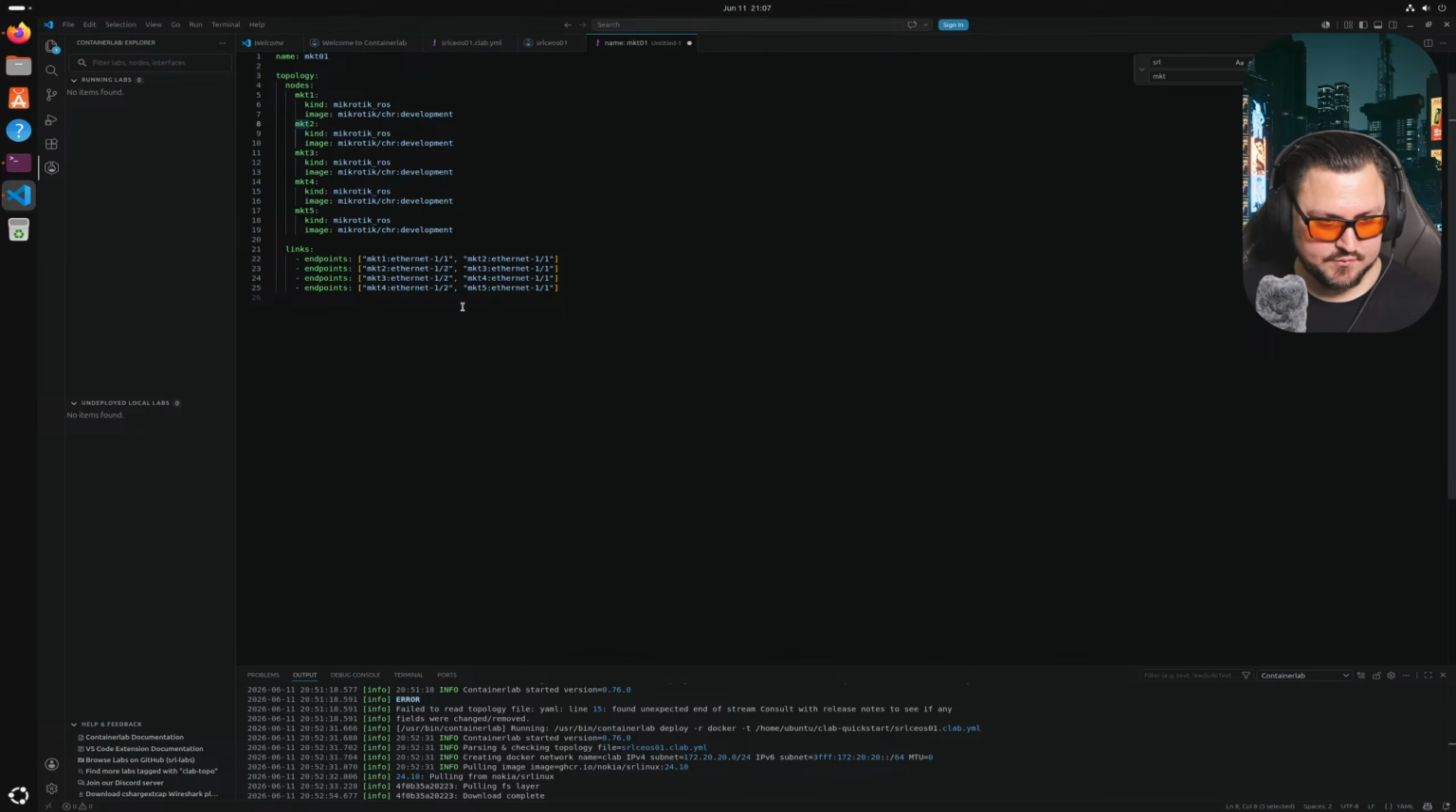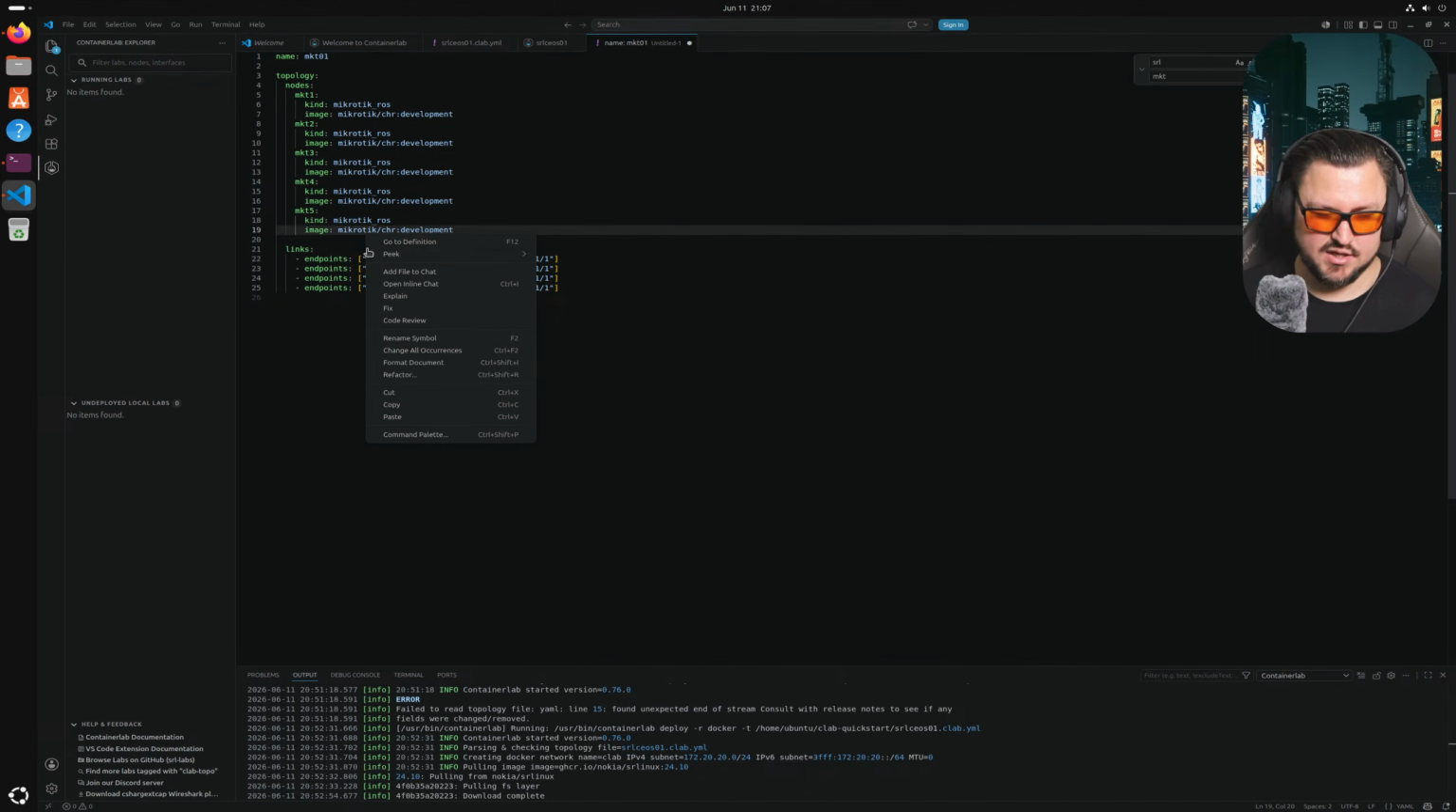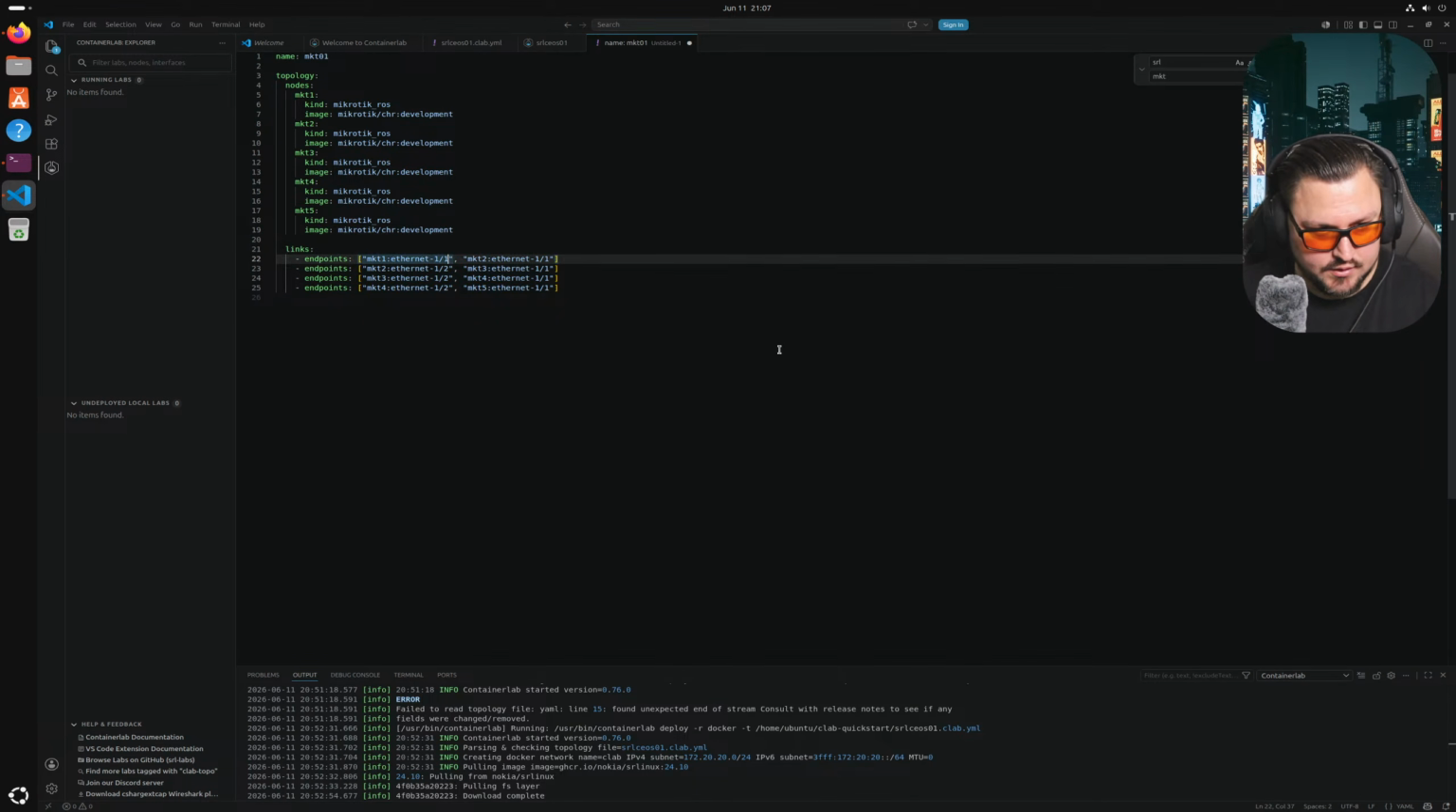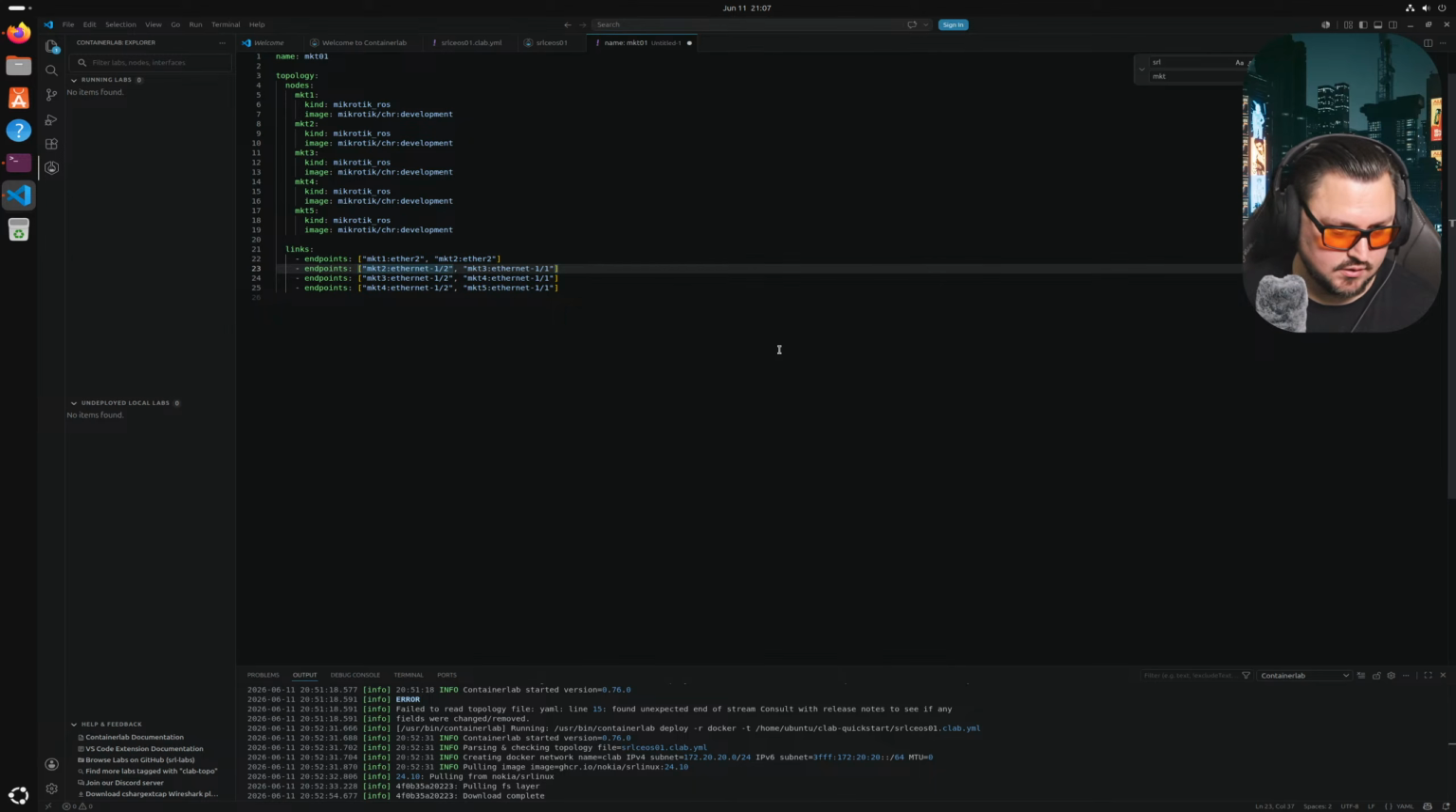And it's already set my endpoint links as well. The only difference is I need to fix up the Ethernet port names, because this is not Ethernet. It's just like MikroTik Ether, but you start from Ether 2. You can't use Ether 1. So what I'll do is connect MikroTik 1 to MikroTik 2 on Ether 2 on both ends. So Ether 2, that looks good.